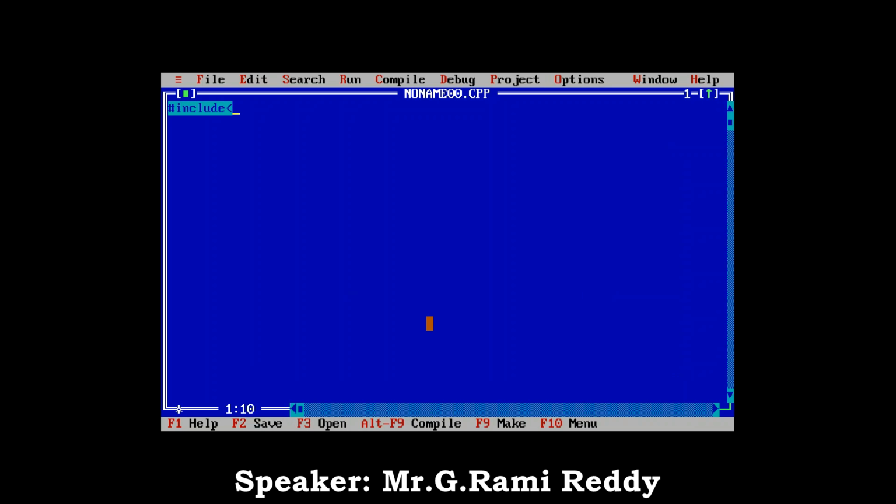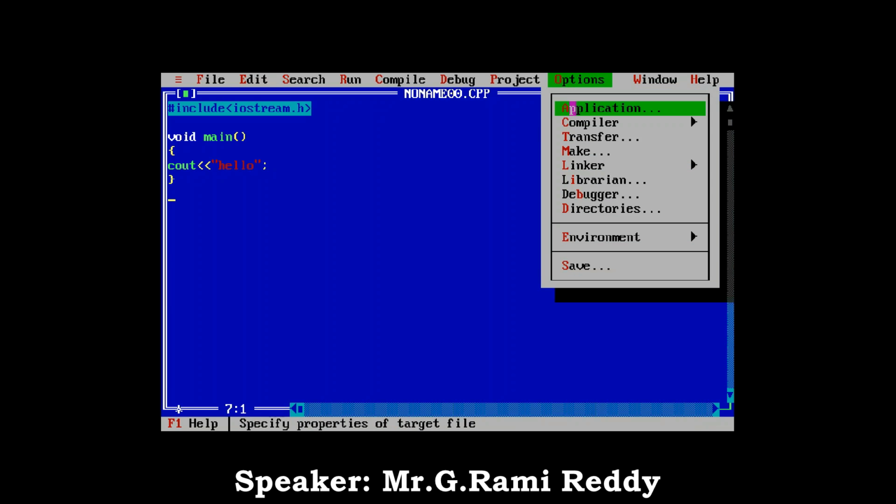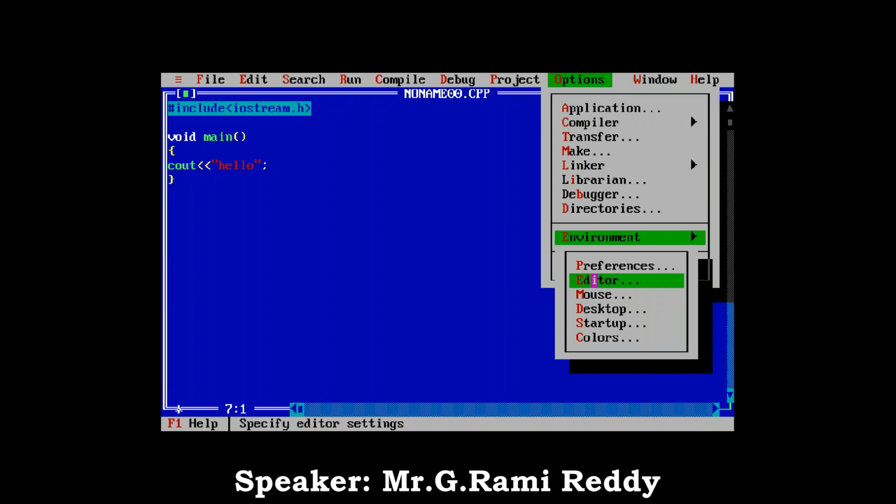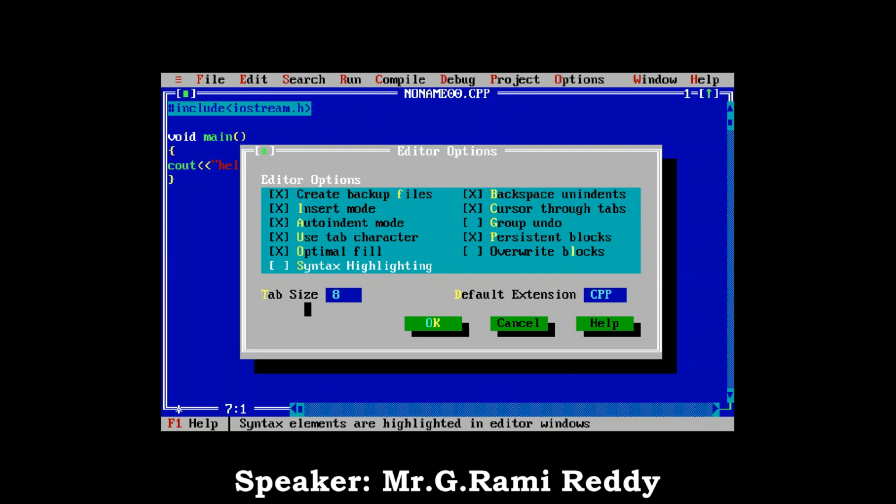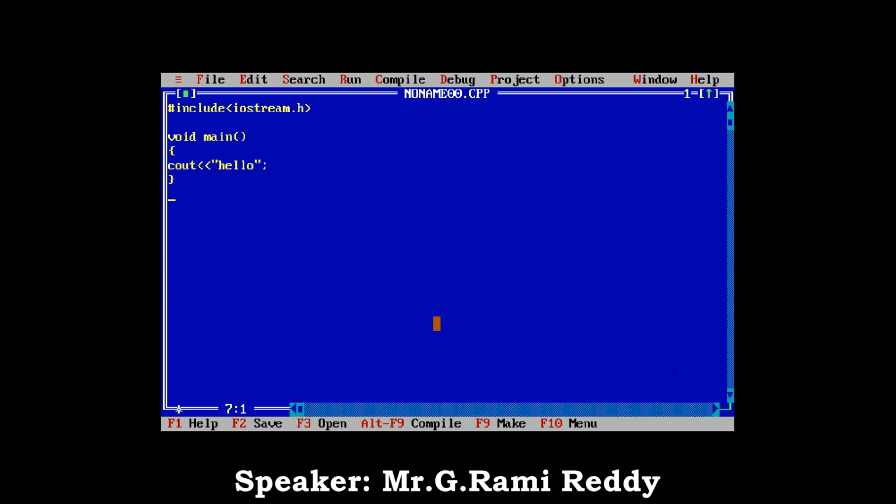Hash include iostream.h. Okay. Next, I have to go for void main. Void main here, and cout hello, and close. These are nothing but syntax highlighting. How to avoid the syntax highlighting? Because it is very troublesome to watch. Then I can go for syntax highlighting removing, then say okay. Look at that, syntax highlighting is gone. Okay, just chalo.